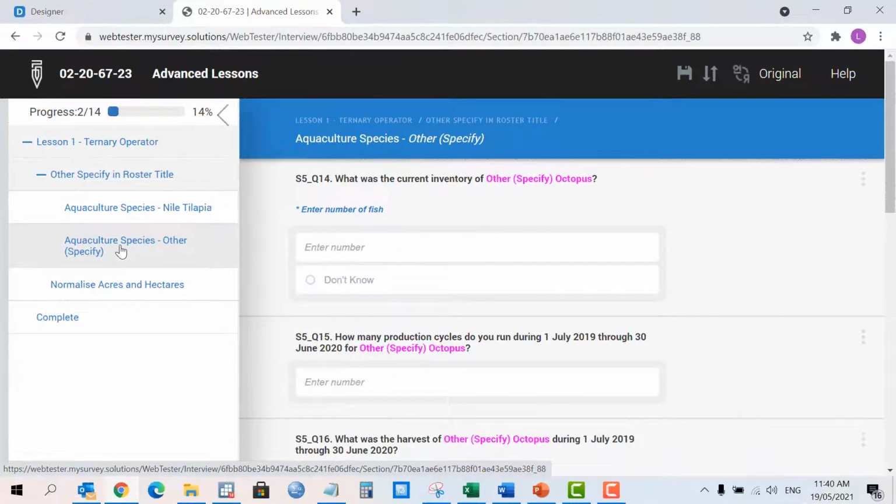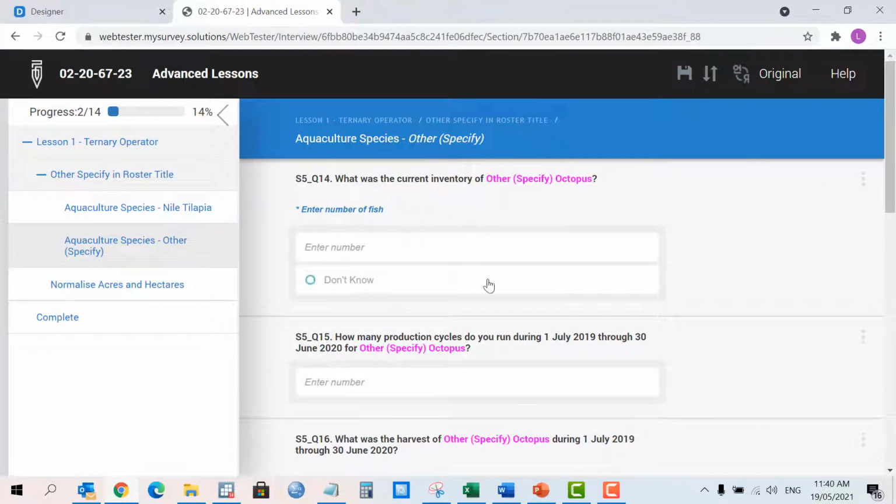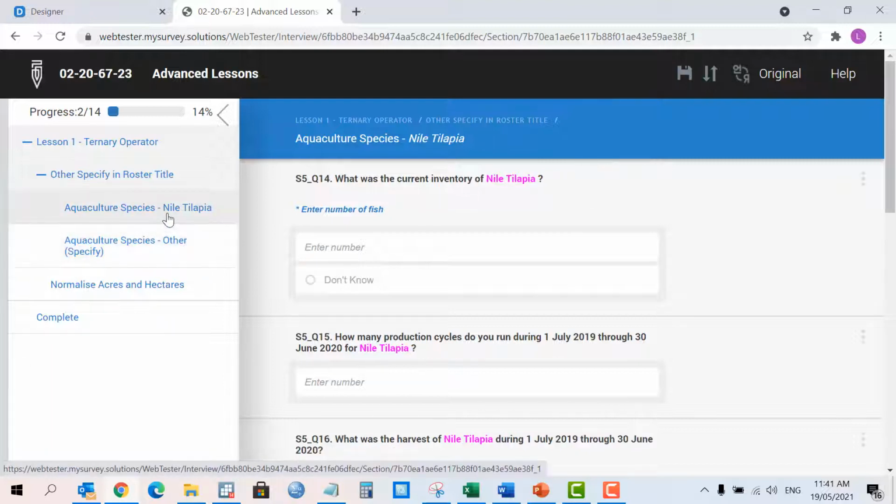Great, so now that we're compiled, we can see in our other specify roster occurrence, we get other specify and the word octopus comes through, making it a lot nicer for the interviewers. Back in our Nile tilapia, we can see just the short space here, our empty variable.